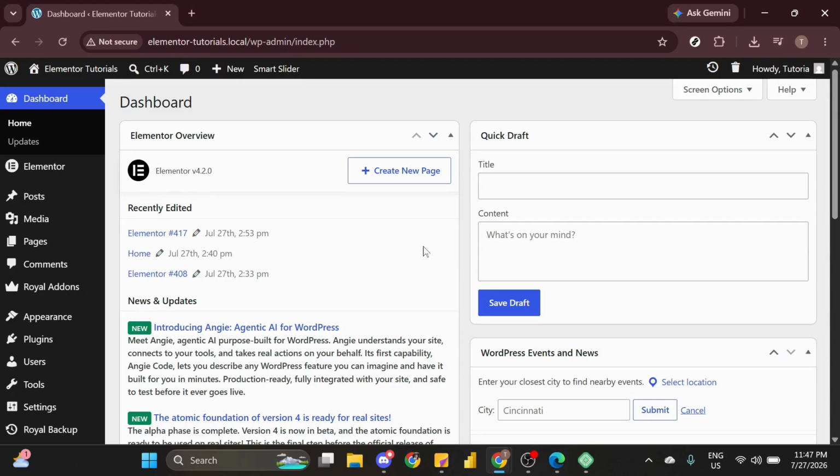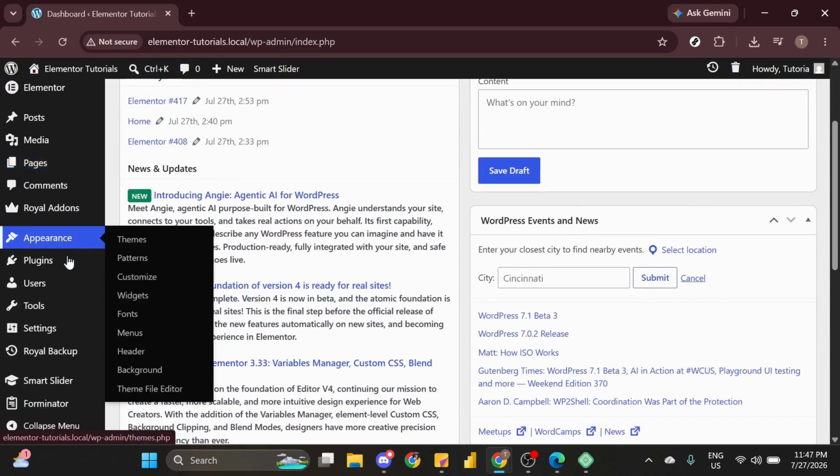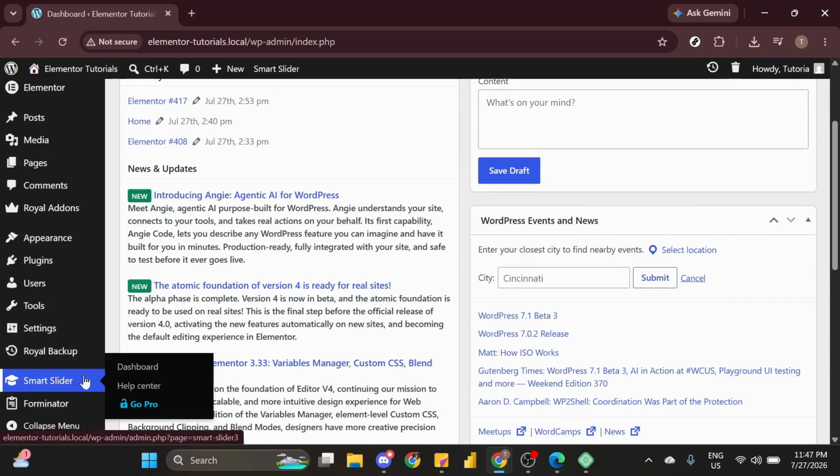First, let's head over to your WordPress dashboard. If you're not familiar with the dashboard, think of it as the control center for your website. Everything you need is right here. Once you're in the dashboard, look for the Smart Slider option on the left-hand side. This is where all the magic begins.